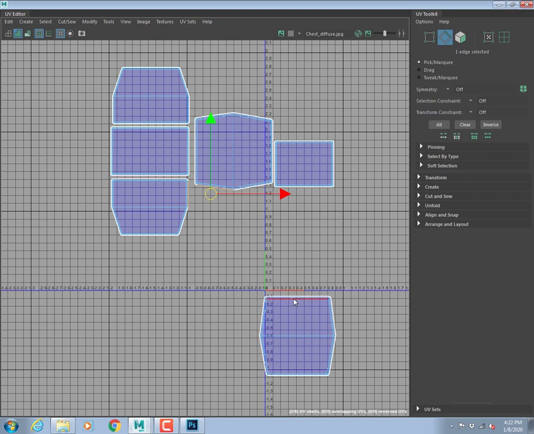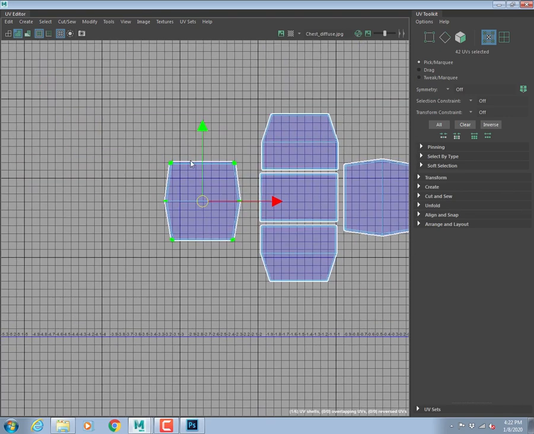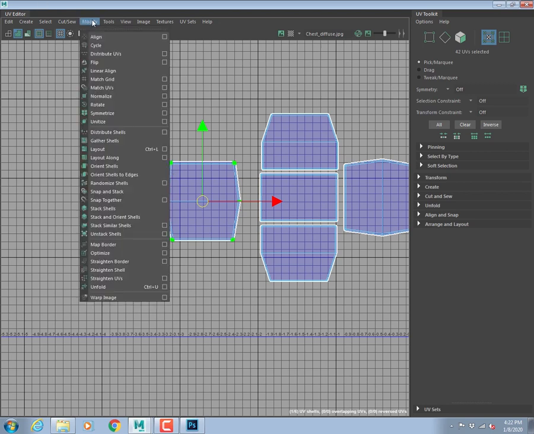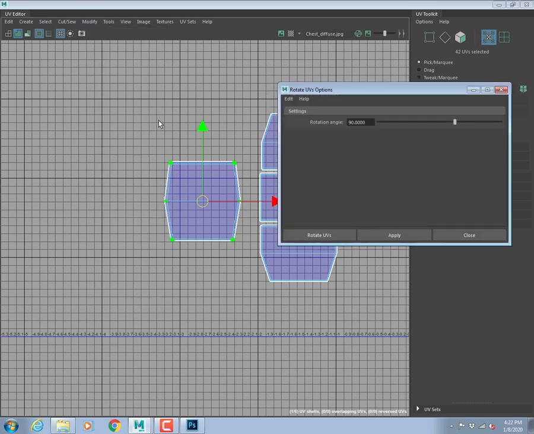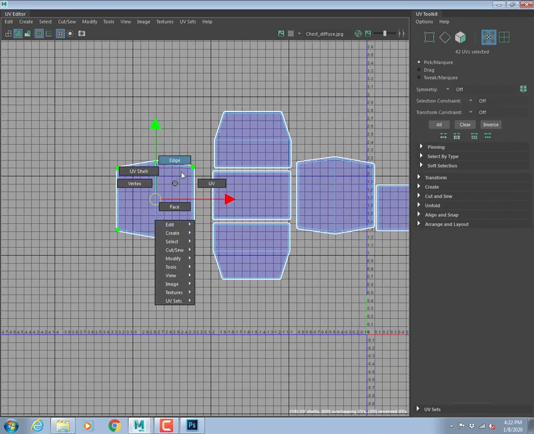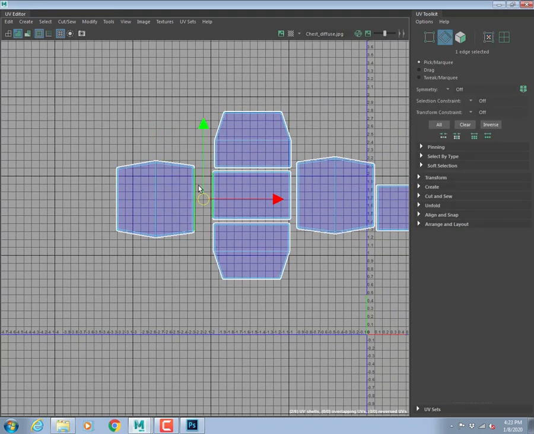Okay, so here UV, put it here. This and this should be rotated 90 degrees, positive or negative? Clockwise is negative. Alright, negative 90. Apply, right click edge. Yeah, okay.